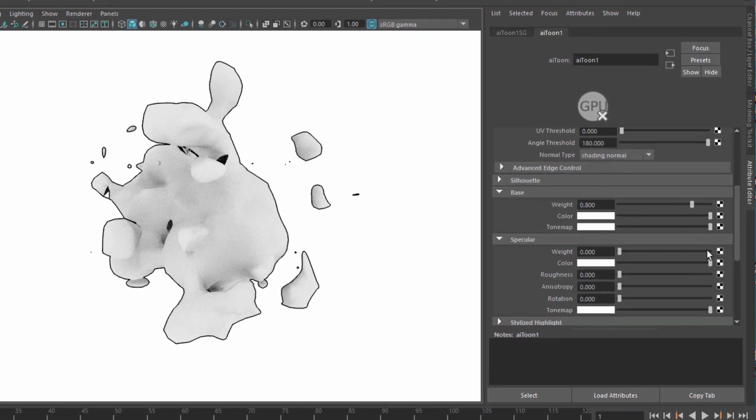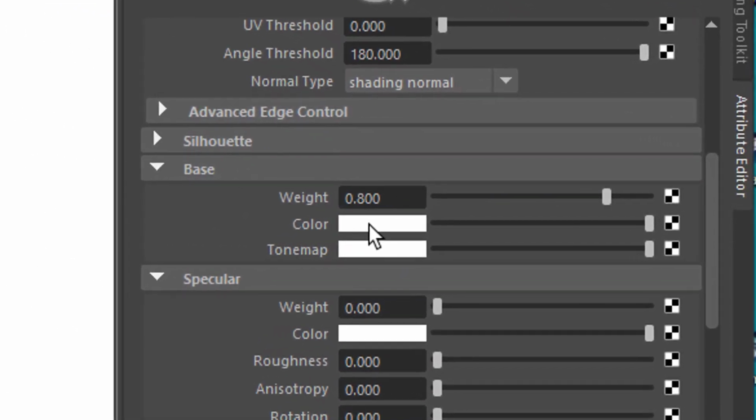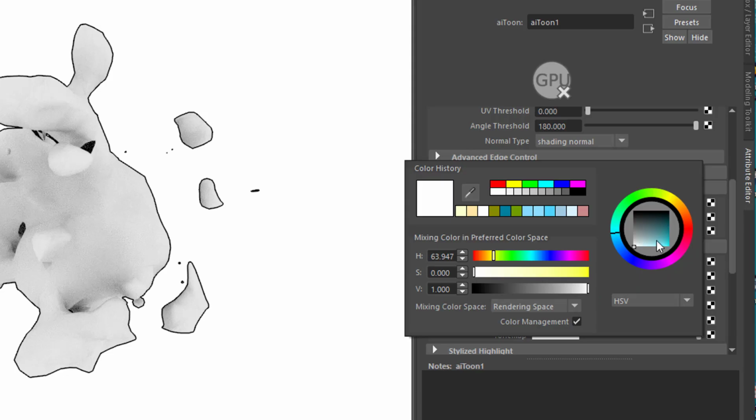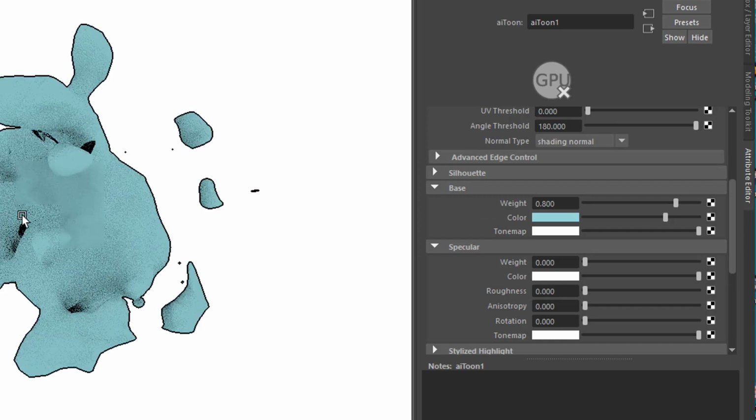Let us go down to the base here. Now the base, it's the base color, nothing else really. And if you want a base color of say this light blue, this is the way to go. So you have the base color and the black edge here.